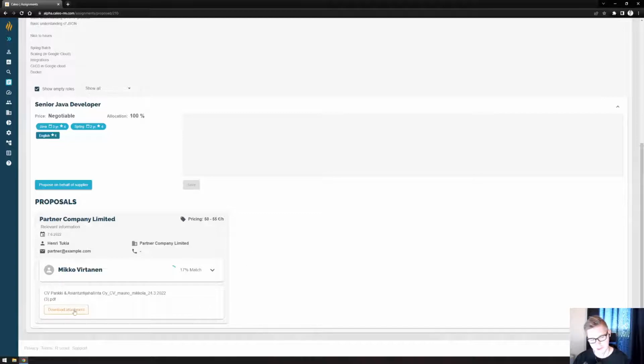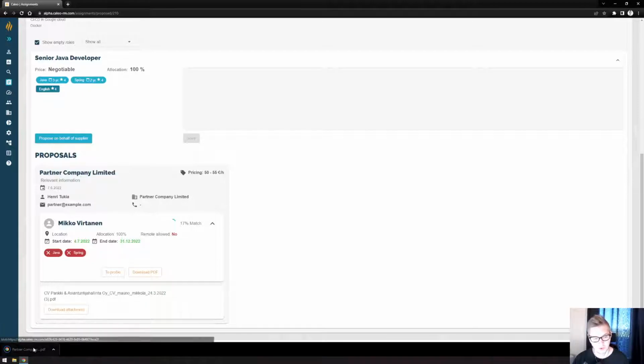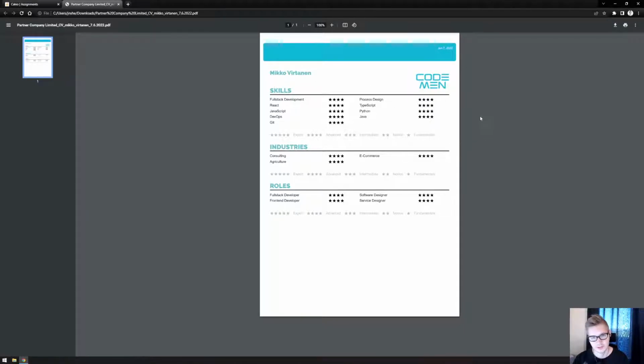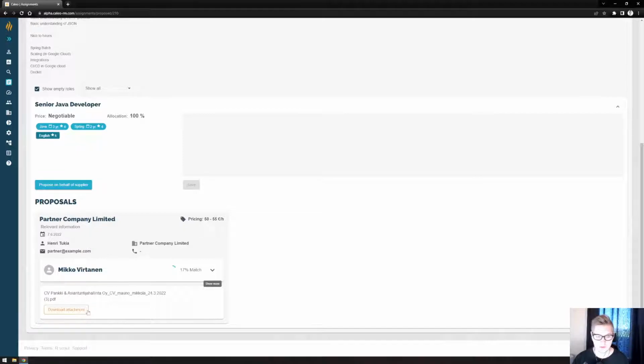So you can see here's an attachment, so a CV, and this is a Caleo profile that I can download as a PDF. And if people offer with Caleo profiles, you can download the PDFs with your logos and your coloring. So this is because I'm using this as Codeman. I get to have these Codeman things, even though Mikko Virtanen is a partner and belongs to another company, not to Codeman. Right. And then you can of course go to the profile and see what's going on in there. And you can of course download the attachment here and then offer them to the customers.